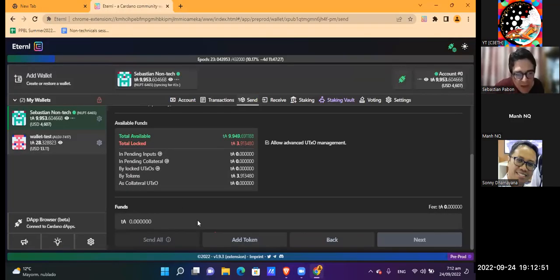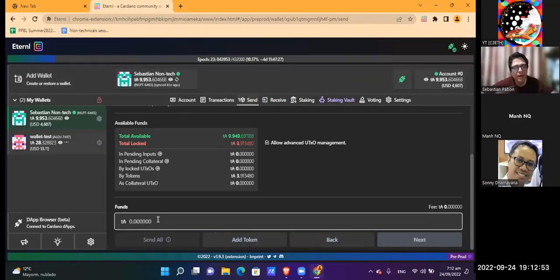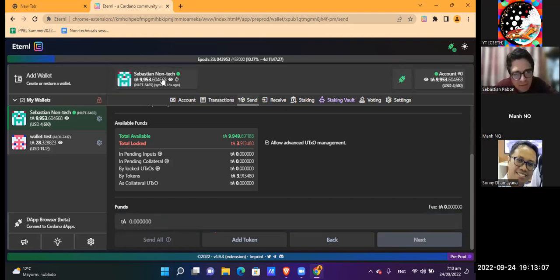These tokens, I have to wrap with some test ADAs because it's a protocol. It's the protocol. You can't send anything to the blockchain without some kind of ADAs, some minimum amount of ADAs. Okay, I have another one here.